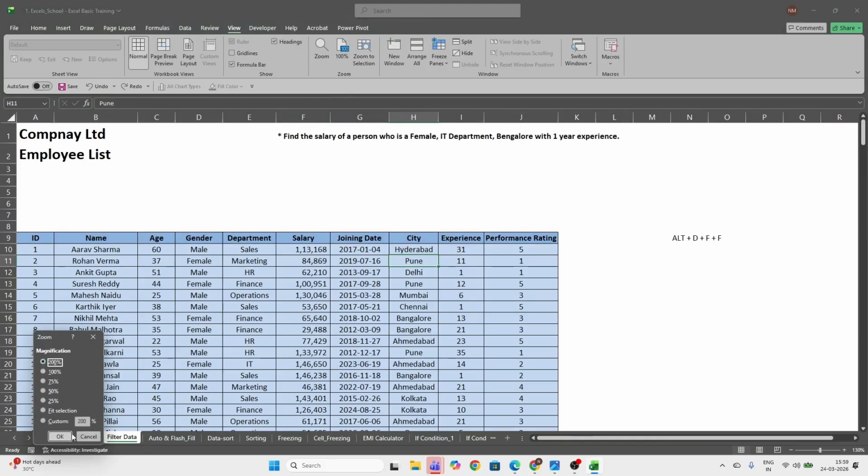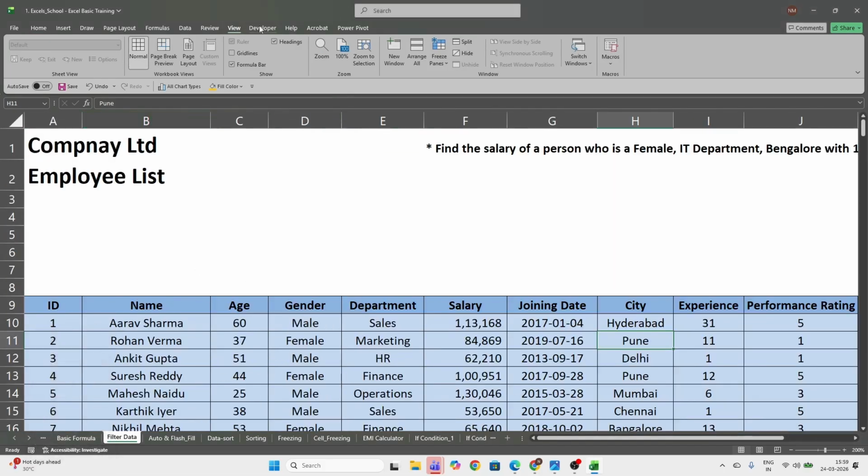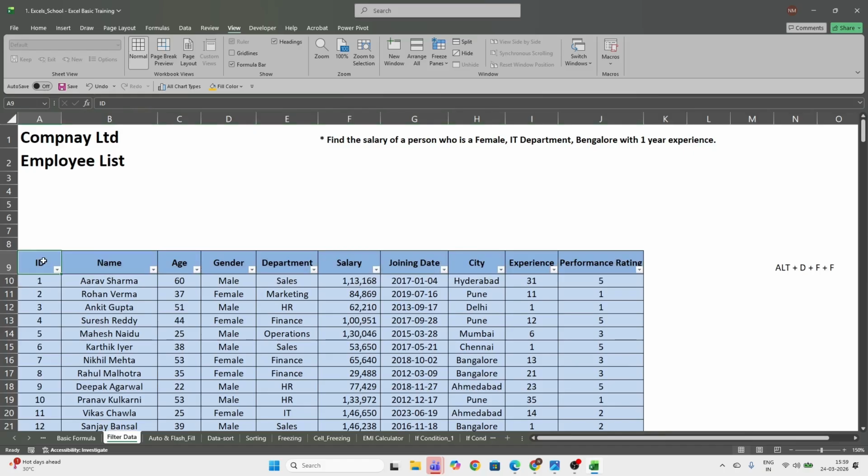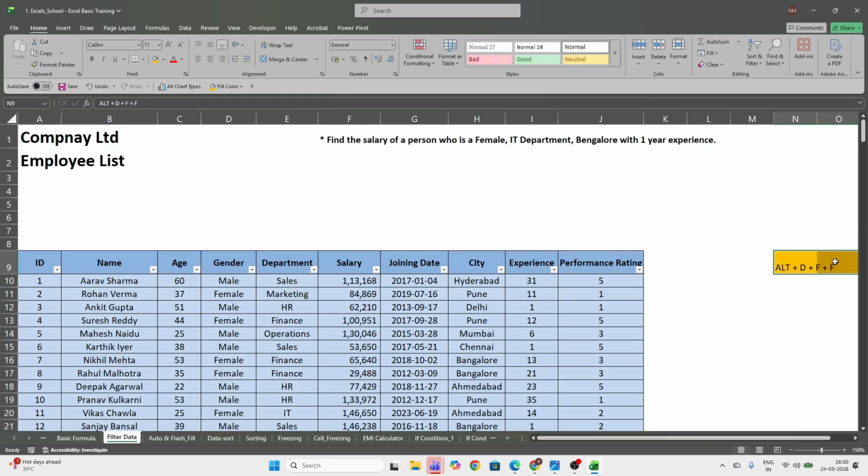Let me give you this. I'm gonna reduce it a bit, 150 maybe. Is it good now? Okay, I'm gonna select the header first. I'm gonna select all the headers, and I press Alt D F F. You can see the formula in yellow, right?